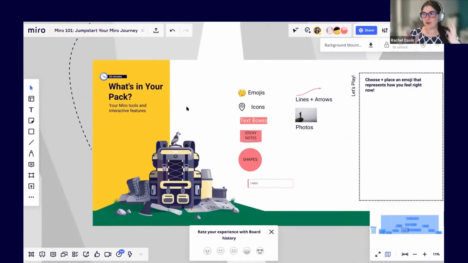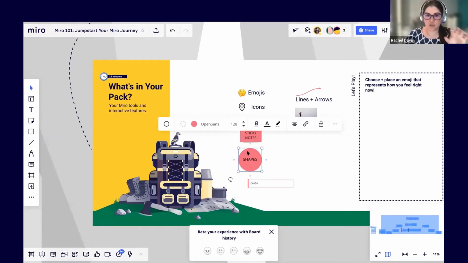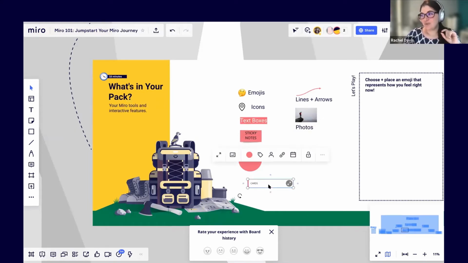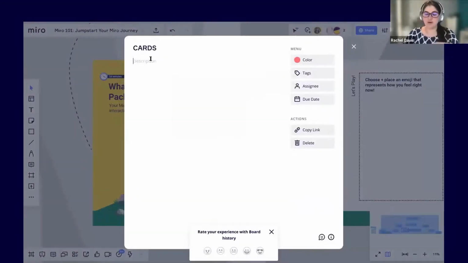And so now we're kind of talking about what's in your toolkit, what's in your pack. We're talking about the journey up the mountain here, right? So emojis, icons, text boxes, sticky notes, shapes, which I'm going to show you a really cool thing, where you can transform all these different things into other things without having to copy and paste them or do a new shape. Christy, you're going to like this one. Cards. This is a really cool feature because you can actually expand cards and then write a lot more things about them so that it's not all right there on the sticky note.